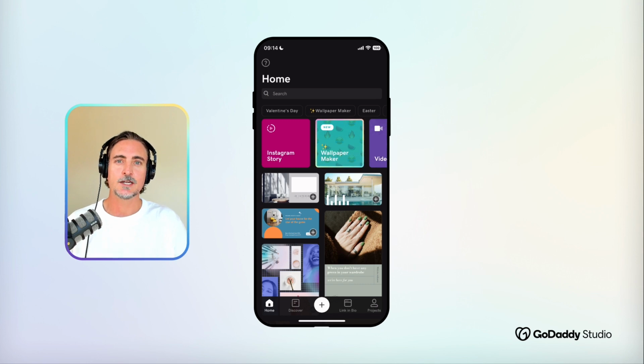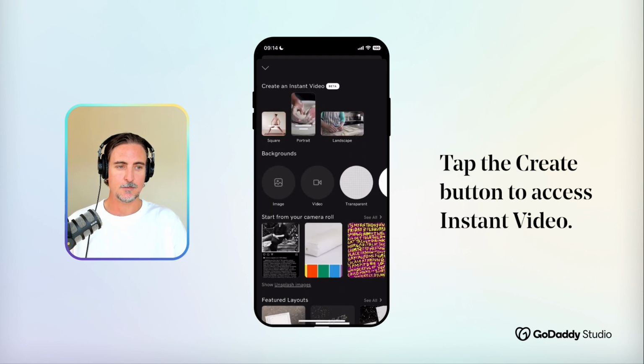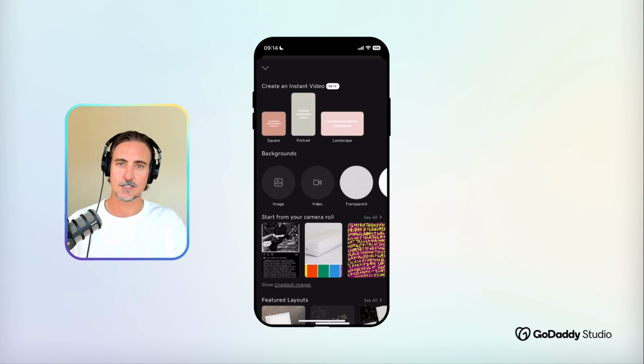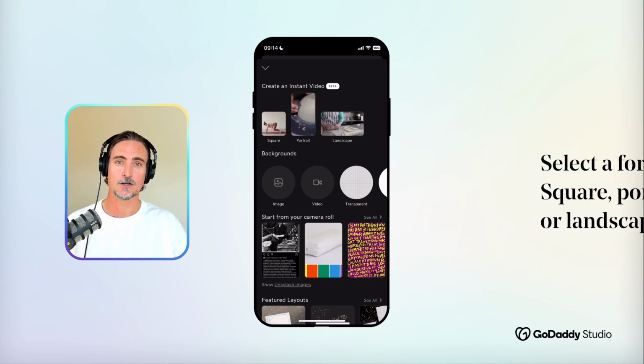Right, so you'll find Instant Video via the Create tab, this plus icon at the bottom center of your screen. And if you tap that, you should now see at the top of your screen the option to create an instant video. So the first decision you'll make is the format you'd like, whether that's square, portrait, or landscape. And today I think I'm going to go with square with a view to creating a short ad for Instagram.